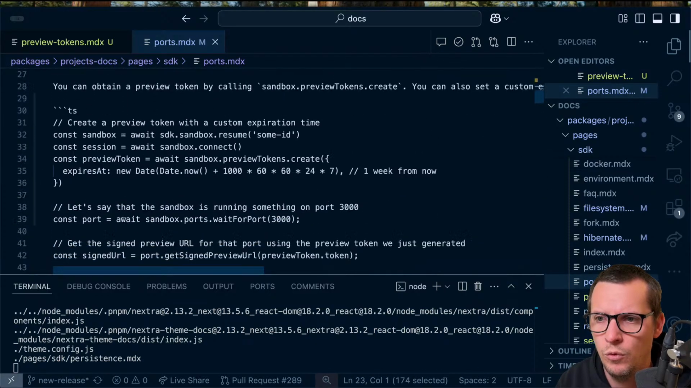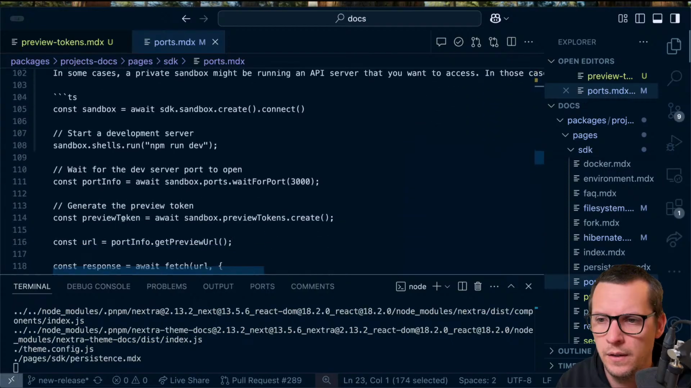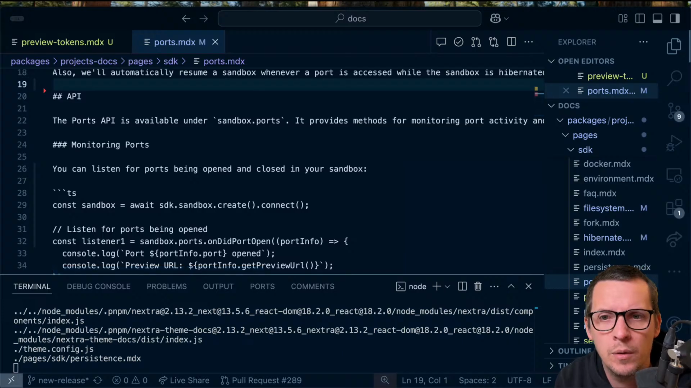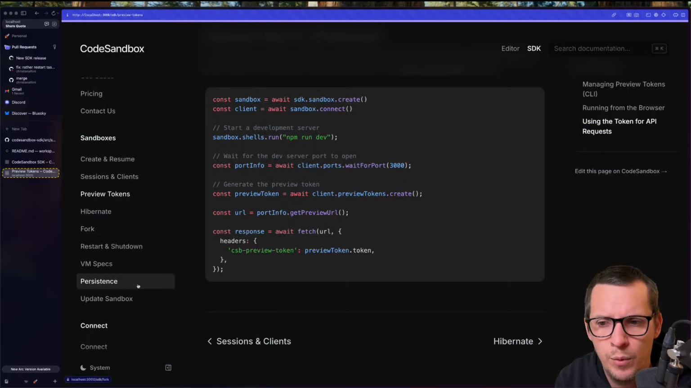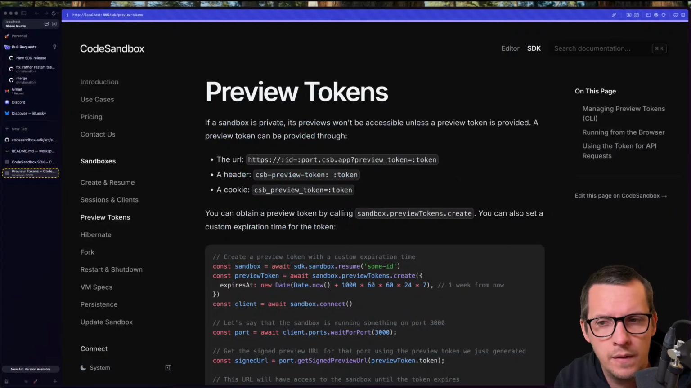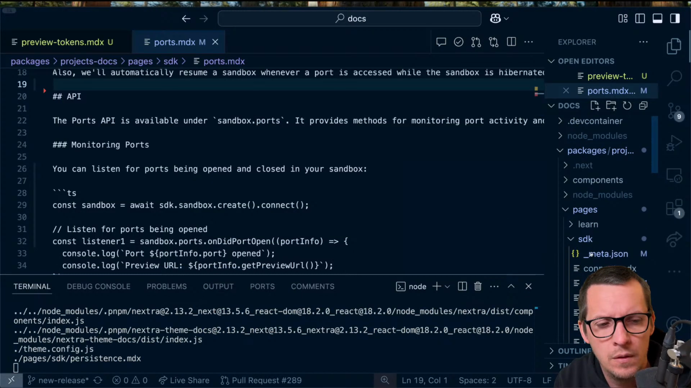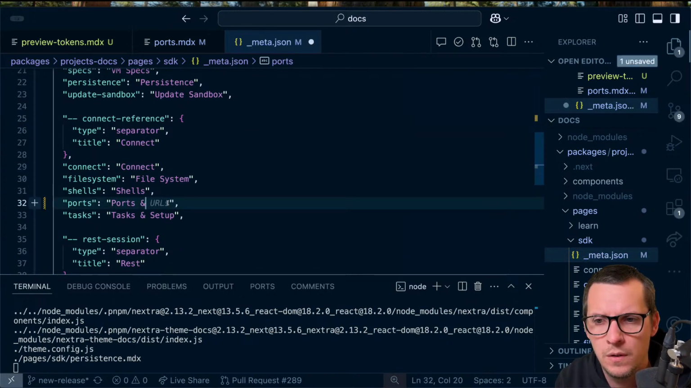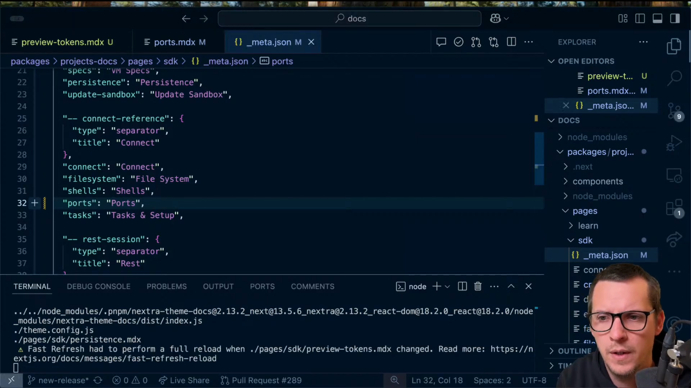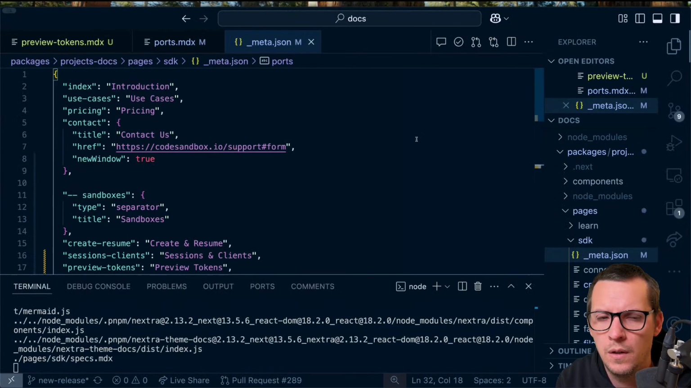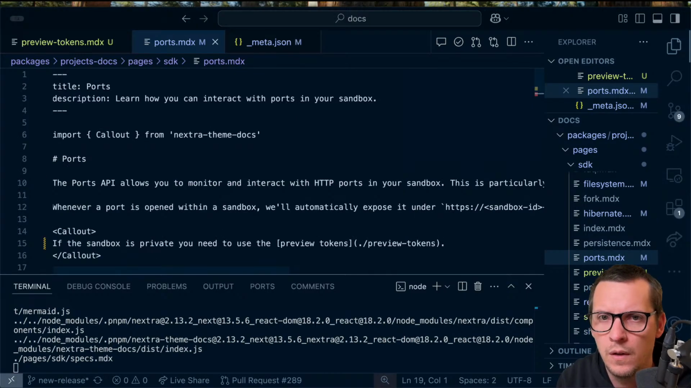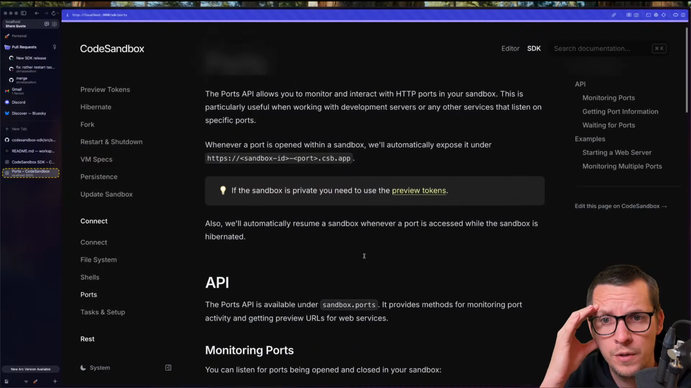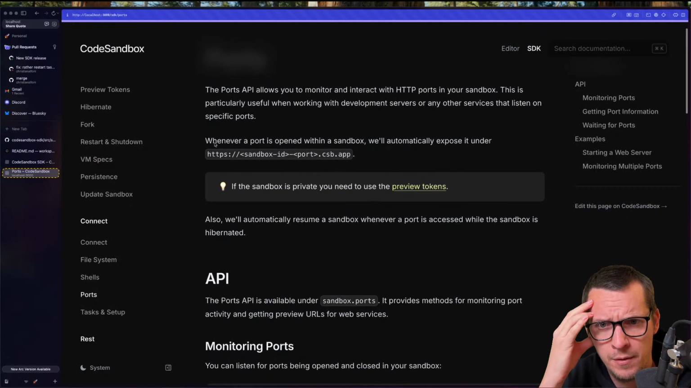Yeah, and then we can remove all of this from ports, and it's going to be all about ports. So let's take a quick look at those ports. I think I can just call them ports. Ports API allows you to monitor and organize whenever a port is open.